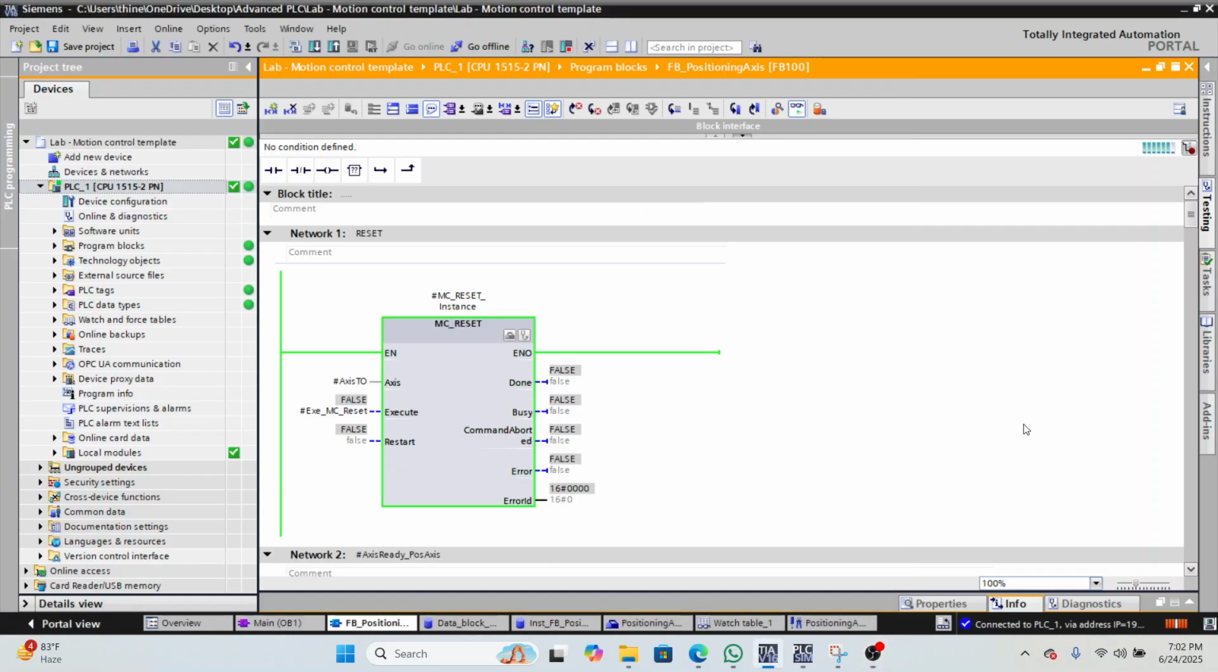So today I will explain the fundamentals of motion control using PLC in Siemens TIA Portal. Motion control is crucial in industries such as manufacturing, automation, and robotics, where precision and speed are essential. Today, we will walk you through the setup, configuration, and programming of a motion control system.